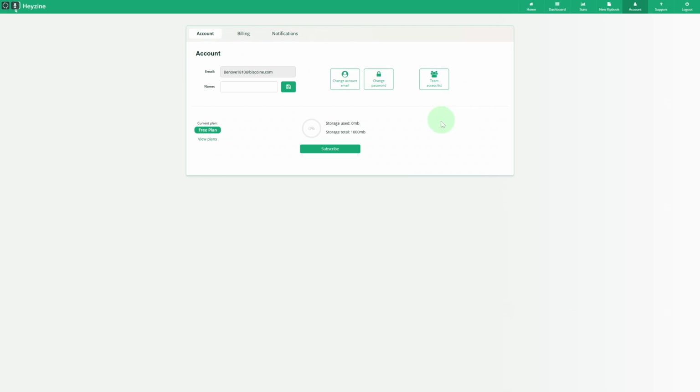So you can also give your team access to this software as well. And that is super amazing since you can work on it in collaboration. So that is quite cool.